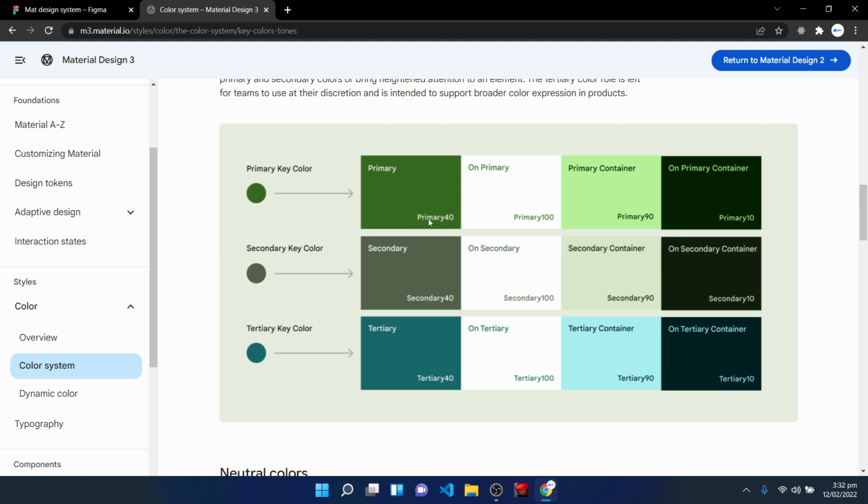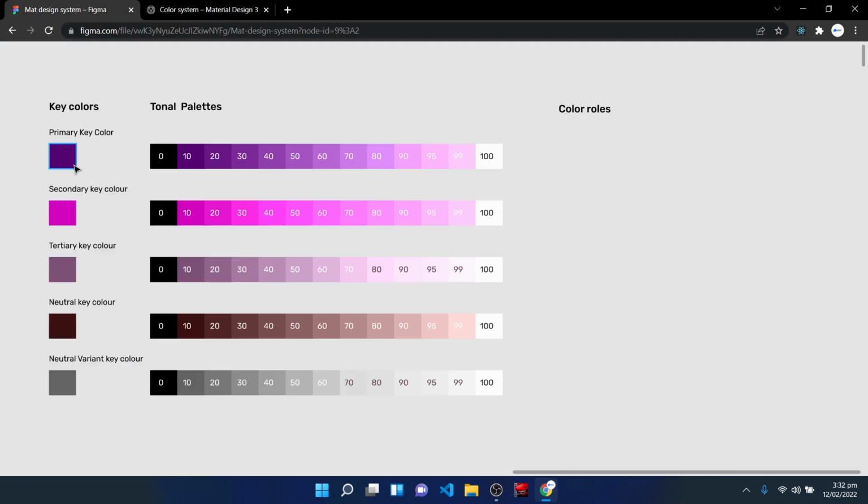You'd see a hint here at the bottom right corner of this box for the primary color role. You'd see a hint here that says primary 40. So this hint means that the color on the tonal palette of the primary key color that has a label of 40 is the color that will be selected to play the primary color role in the color system. And if I go over to Figma, you'd see that that color is this. This is it here. So I would duplicate it.